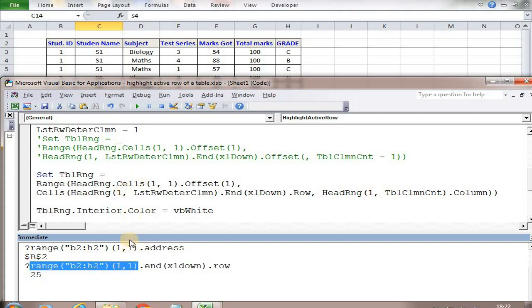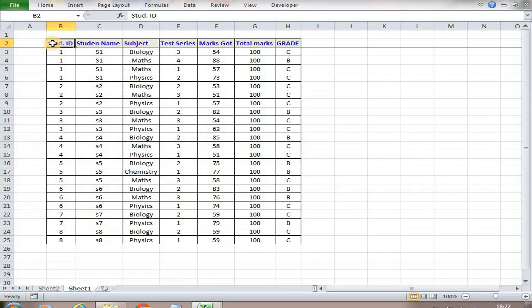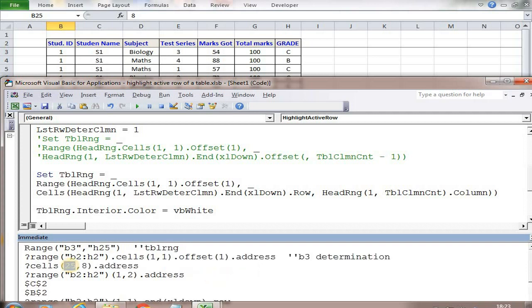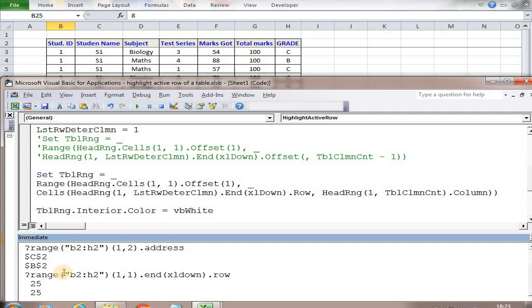Depending upon your last determining column, if it is 2, then it becomes C2. Here you can see, 2 then becomes C2, from B2 and xlDown. Then for row, if I just hit enter, it will give 25. We have dynamically determined this 25.